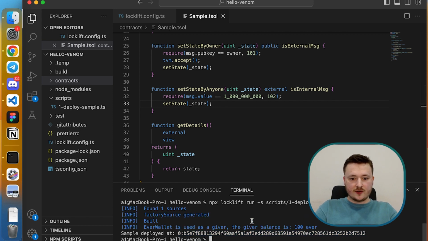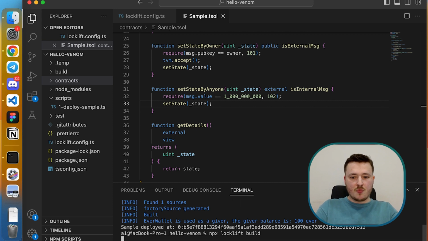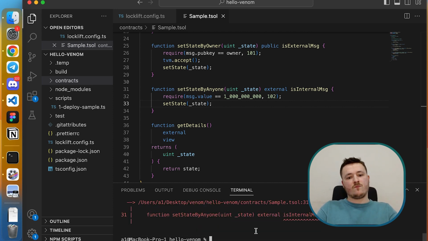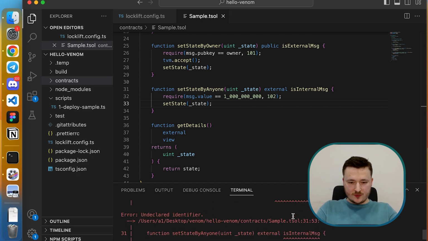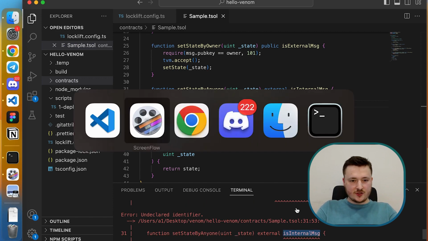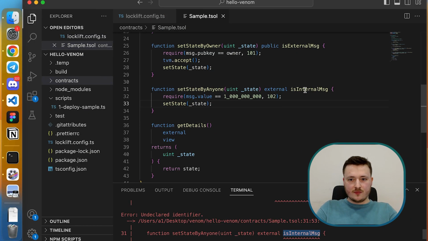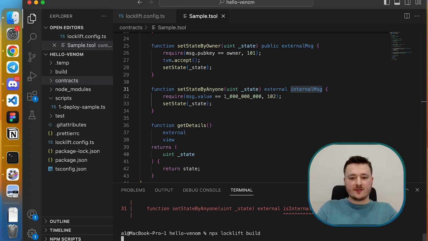Right, let's try to build our contract. For that, I'm going to just run npx locklift build. Right, what's wrong here? Declared... Okay, let's check. It seems that the right syntax is this, yes. Yeah, so even the syntax highlighter told me that is correct. So let's try again.